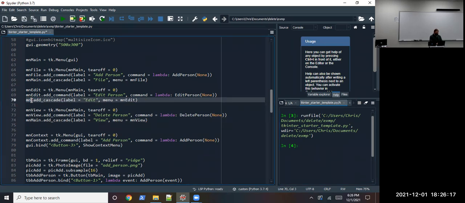I'm going to add that to the main menu. I changed one too many. The edit menu gets added to the main menu. It doesn't get added to itself.